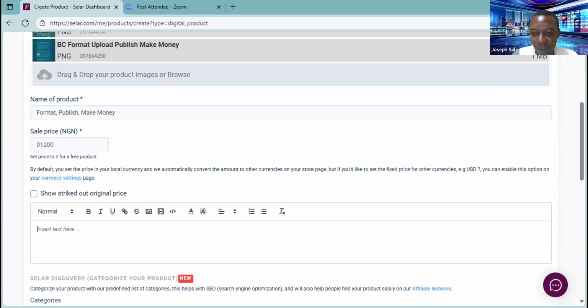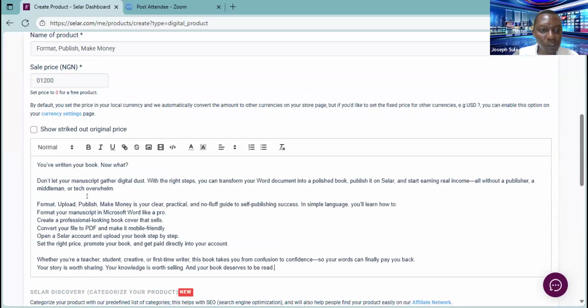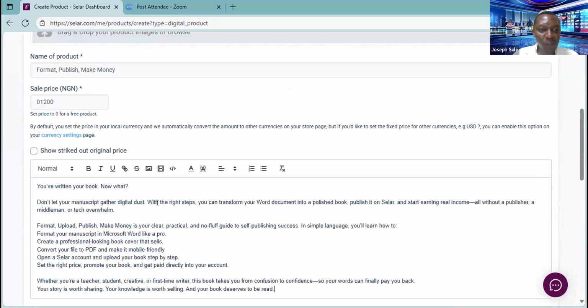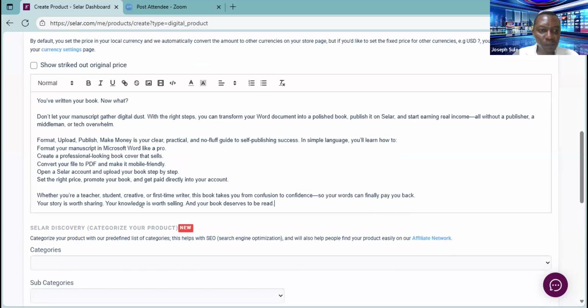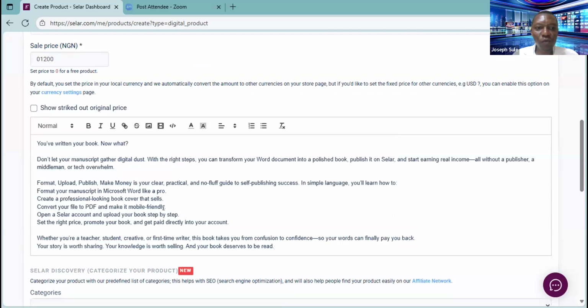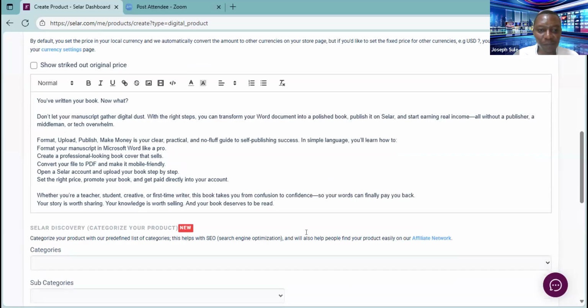And for me, I have my blurb readily available. It looks like this. So I want to copy it and just paste it. These are things you should have ready before you even begin to publish. And it's giving me a summary of my book, telling you how you can publish your book by yourself and sell it on Selar.